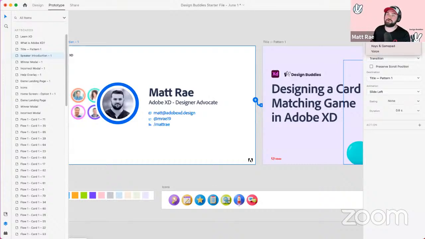Here I have a few different options or triggers that I can use to initiate an action or interaction. So here I just have a simple tap, but I have different options. Like I can do a drag, I can use time delays, I can use keys and gamepad, and voice. And so today we're going to talk about tap, time, and keys and gamepad, but it's really easy to layer on things like voice if you want to build in some other elements into a game design.